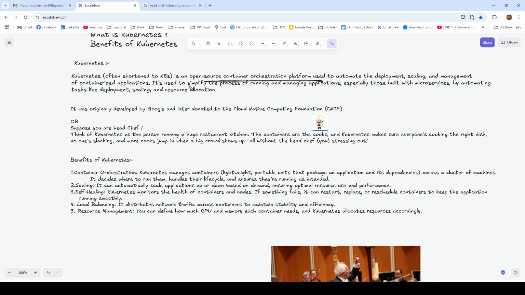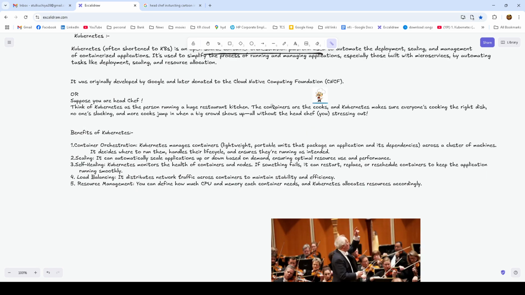So with the help of Kubernetes, we can simplify the process of running and managing application, specifically those built with microservices, by automating tasks like deployment, scaling, and resource allocation. First of all, let's move a little bit down, then we'll come to more about Kubernetes. In a very short manner, Kubernetes is an orchestration platform which is used to manage the application, in which we can get scaling, deployment, and managing of application in an easy fashion. This was originally developed by Google, and later on it was donated to CNCF, Cloud Native Computing Foundation.